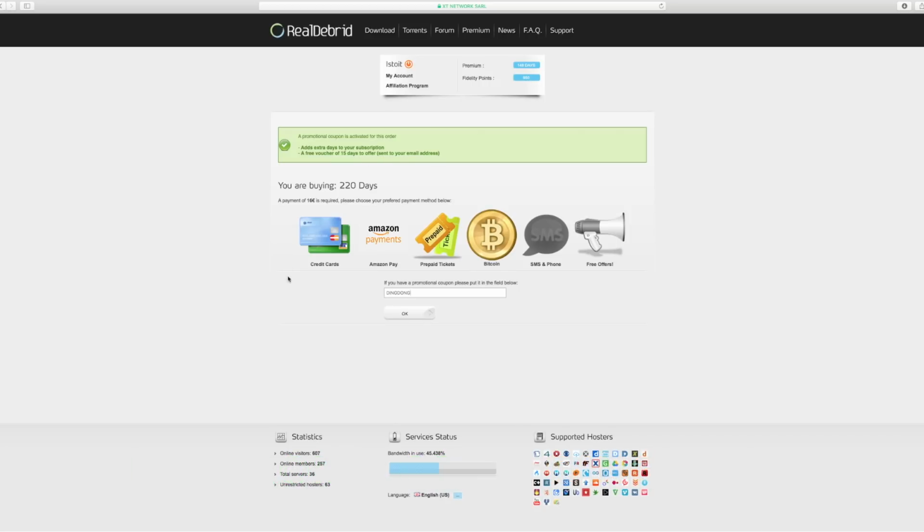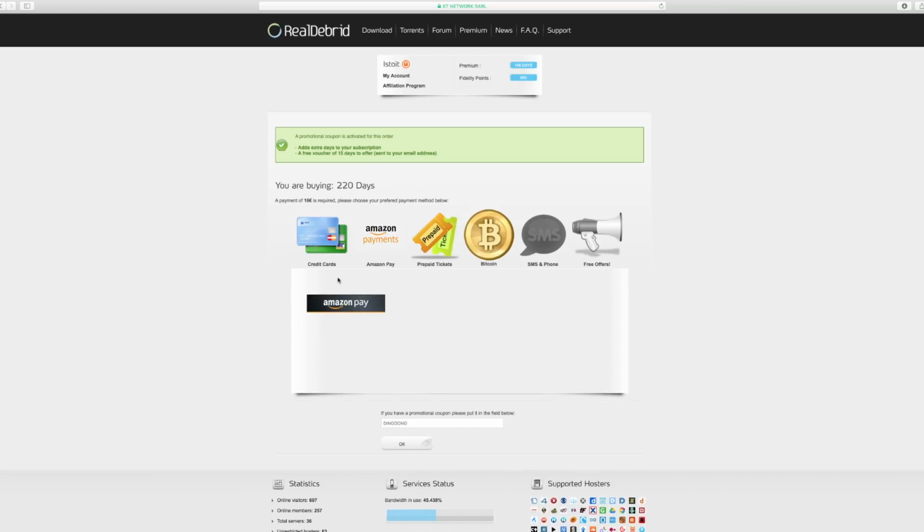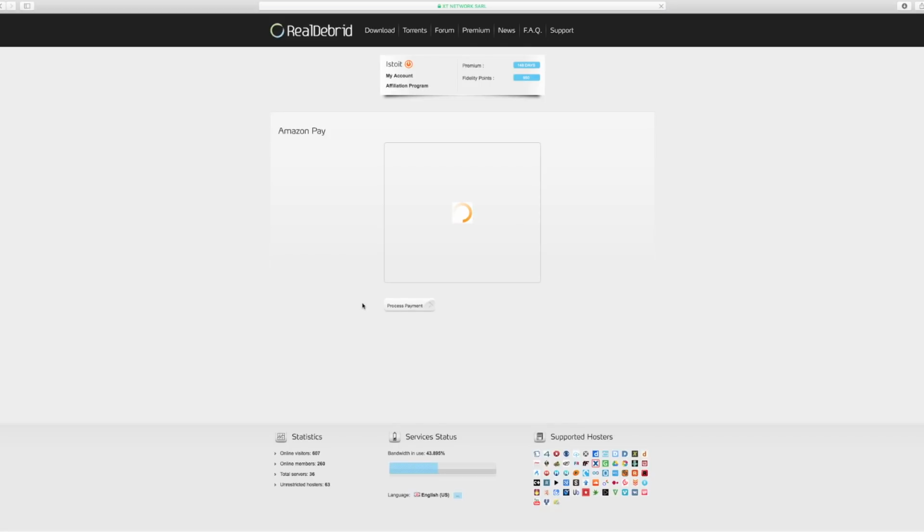And the payment selections are credit cards, Amazon Pay, prepaid tickets, and Bitcoin. Sometimes the credit cards get flagged because it's an overseas transaction. So you can use a prepaid card, but you have to make sure that it's good for international. You can pay through Amazon. And that's the one I think I'm going to choose. If you click on Amazon Payments, it'll bring up the credit cards that are stored on your Amazon account. And just hit Process. Okay, so my payment was accepted.